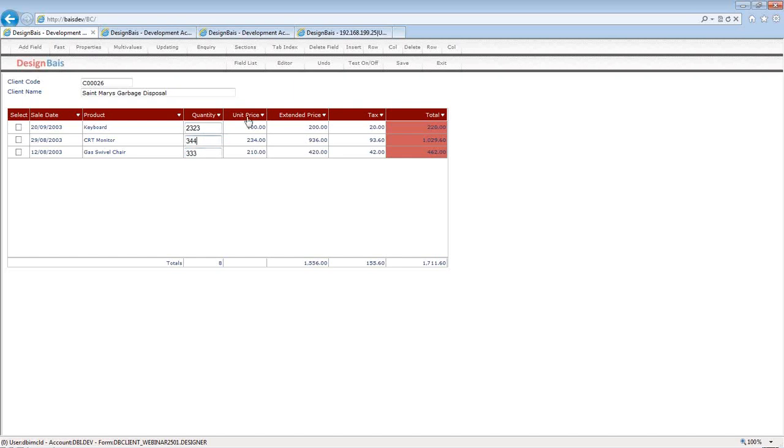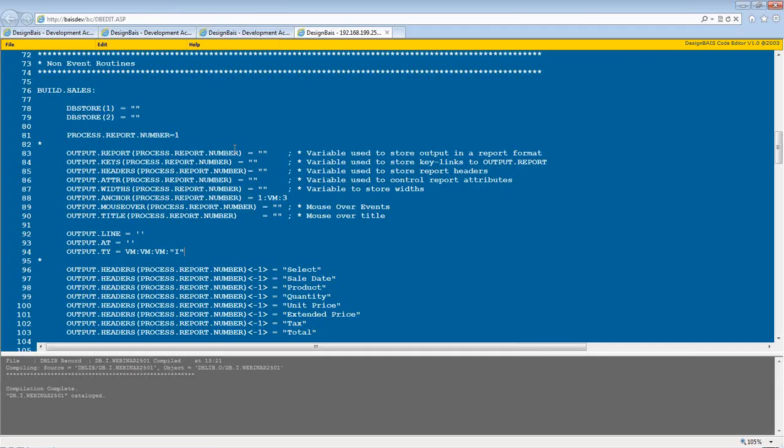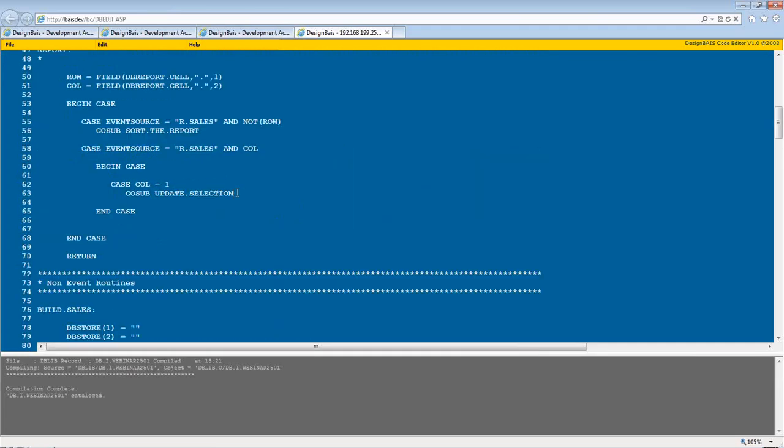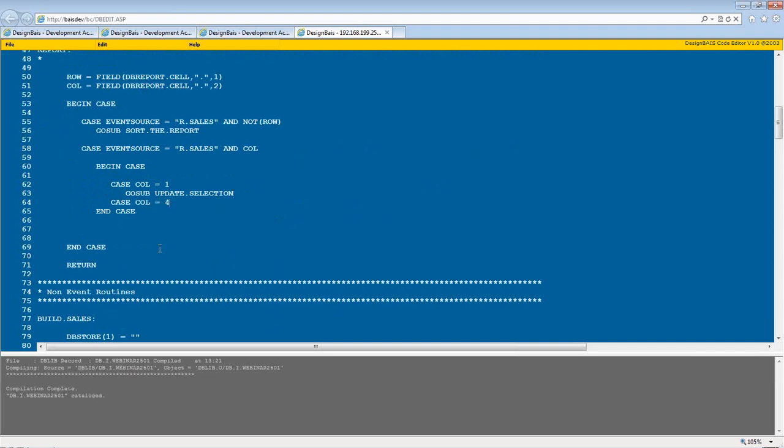And what I can do, I'll go into the program up here, case col equals 4, dbds db value.